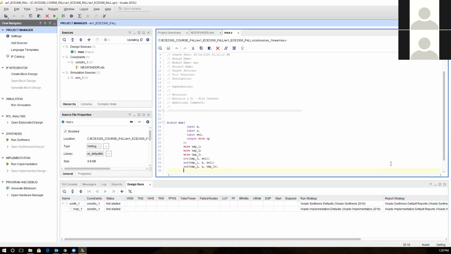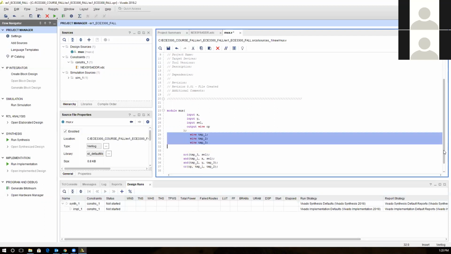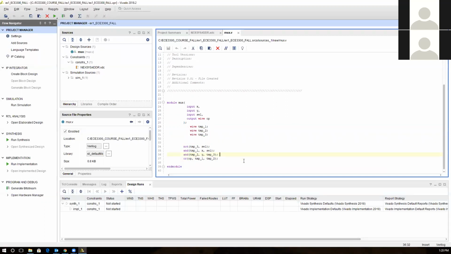Then the two outputs of AND will be OR. So I'm gonna have OR, and here we're gonna be up and temp1 with temp2. What I did in front of you, I built the circuit using structure modeling.